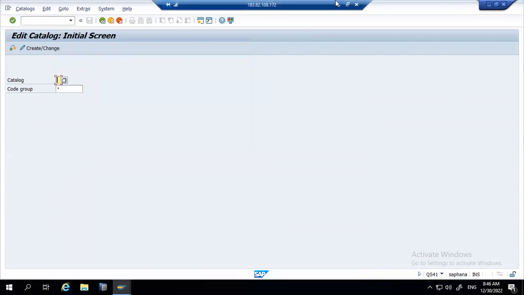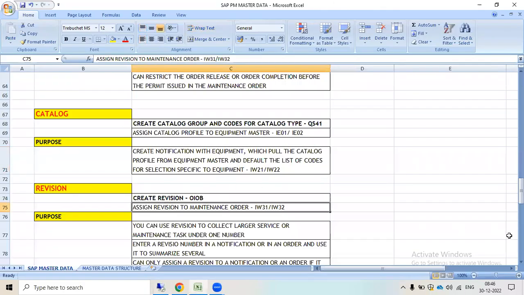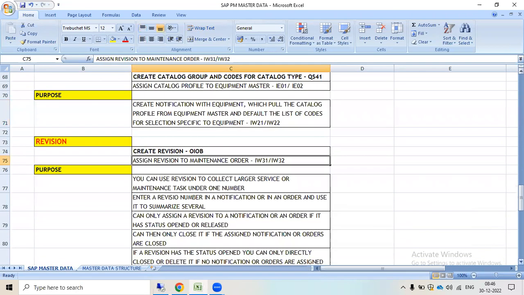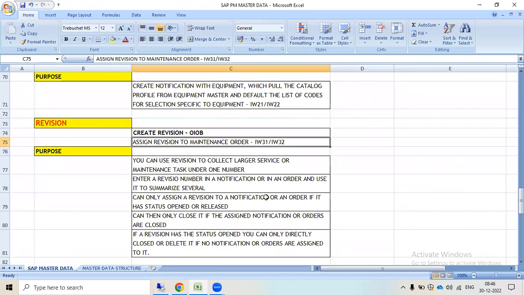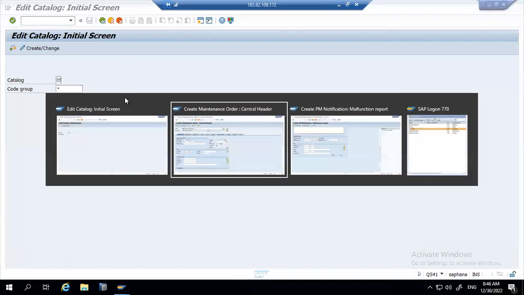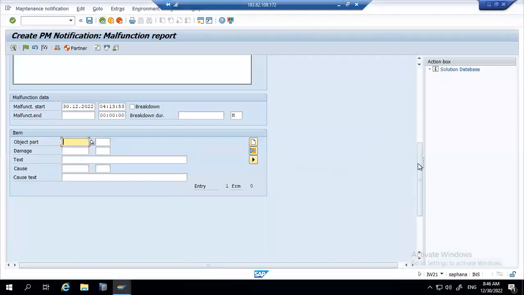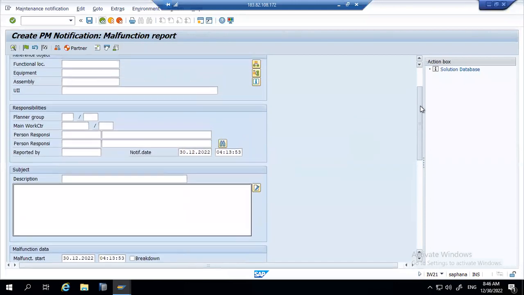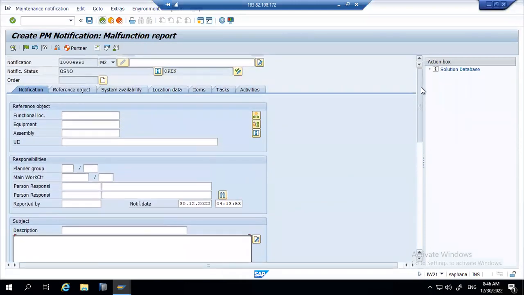Now I'm coming to the next, revision. So basically revision is used in planning, shutdown planning. As of now I have not used this, and we can use revision by using T code OIOB. This is the T code, and we can assign the revision at maintenance order level. Now I'm going to show you where we can use it. So you can see the maintenance order. One second.